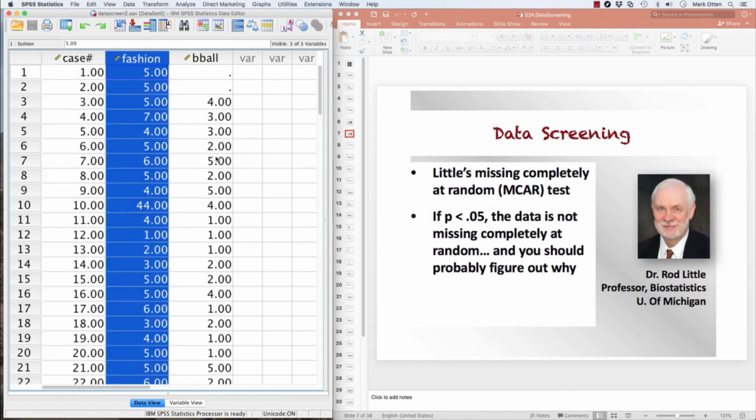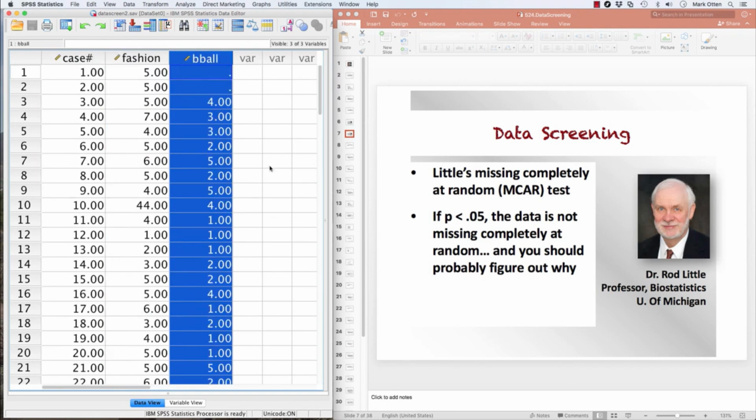Just participant number. The second column is on a scale of 1 to 7, how fashionable do you think you are? And then the third column here is on a scale of 1 to 7, how important is basketball to you? This particular variable is an actual variable I've used in my research, maybe not the fashion one, but theoretically we have a zero correlation between fashion and basketball importance, but you never know.